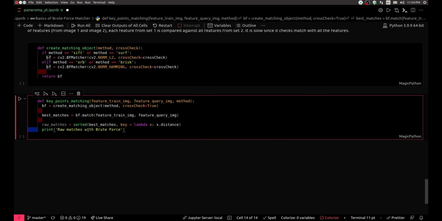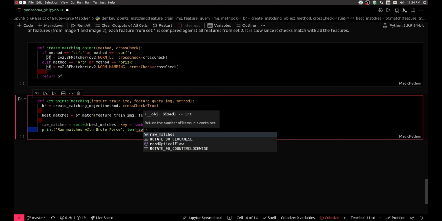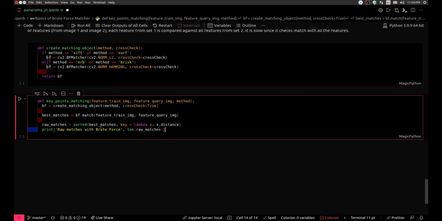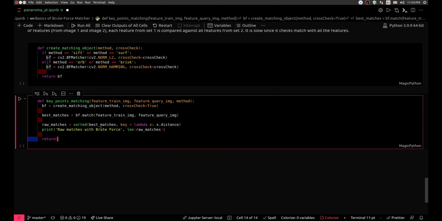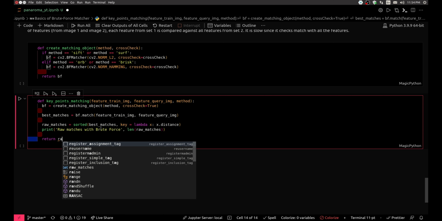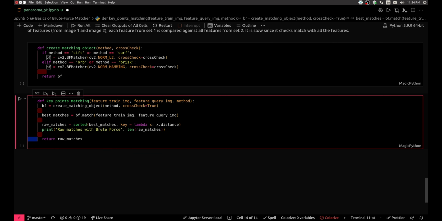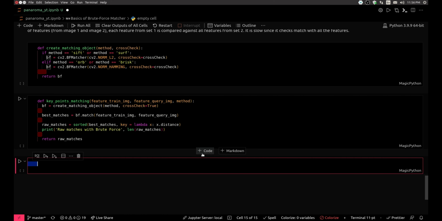Brute force, and then print the len of raw matches. And finally return raw matches. All right. So that was using bf.match. Now, for the sake of experimentation, I will use as well bf.knnMatch to get the k best matches in my next cell.